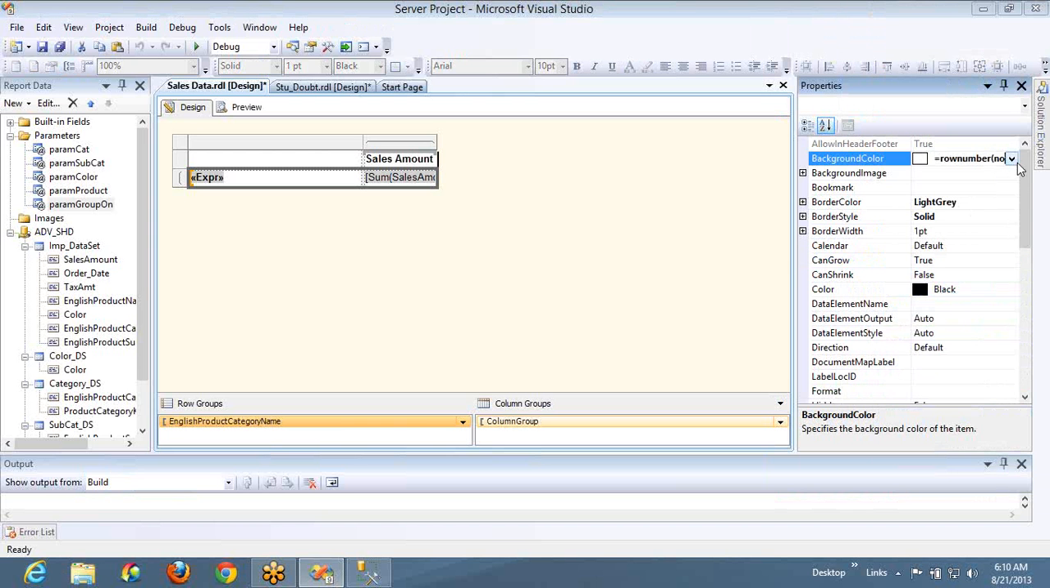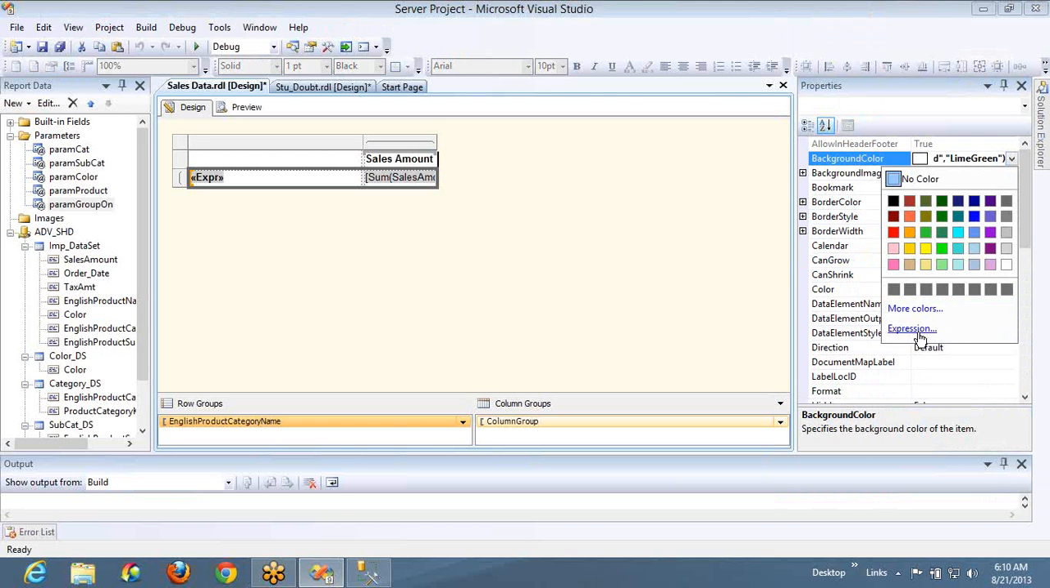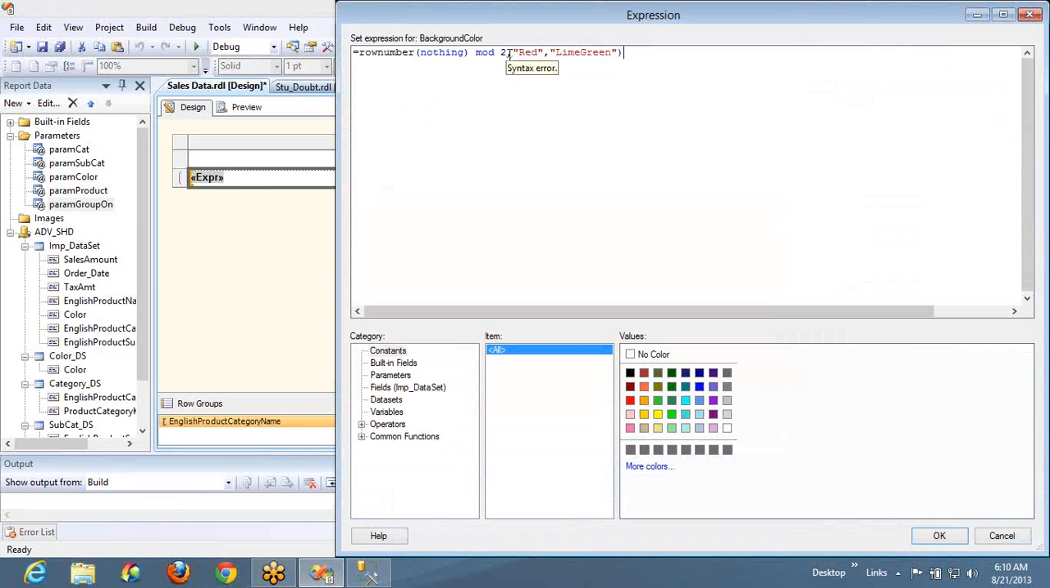The expression page, row number mod is equal to 0, set it to red. I think the if condition is missing. Okay, now this should be fine.